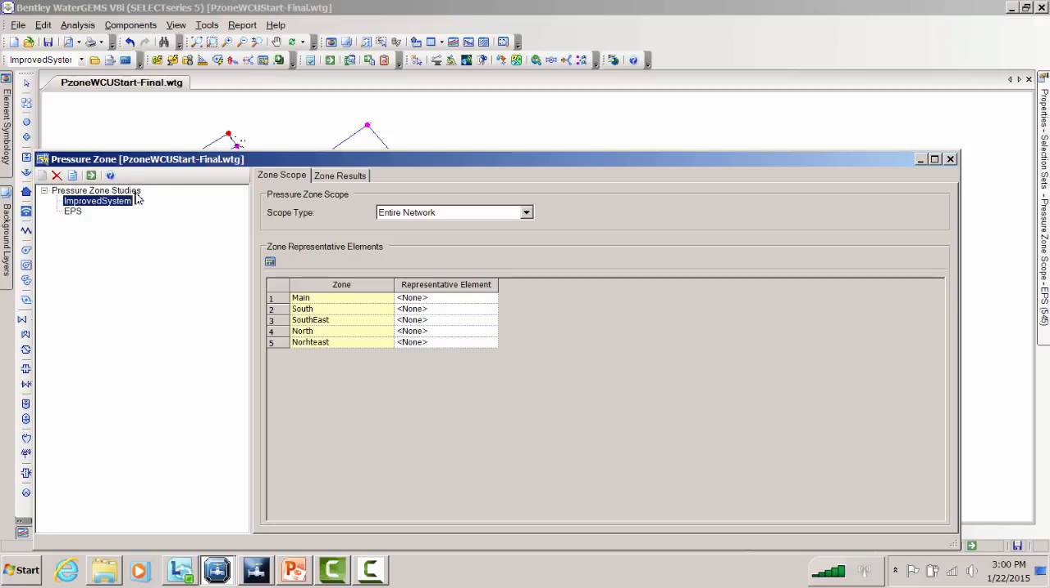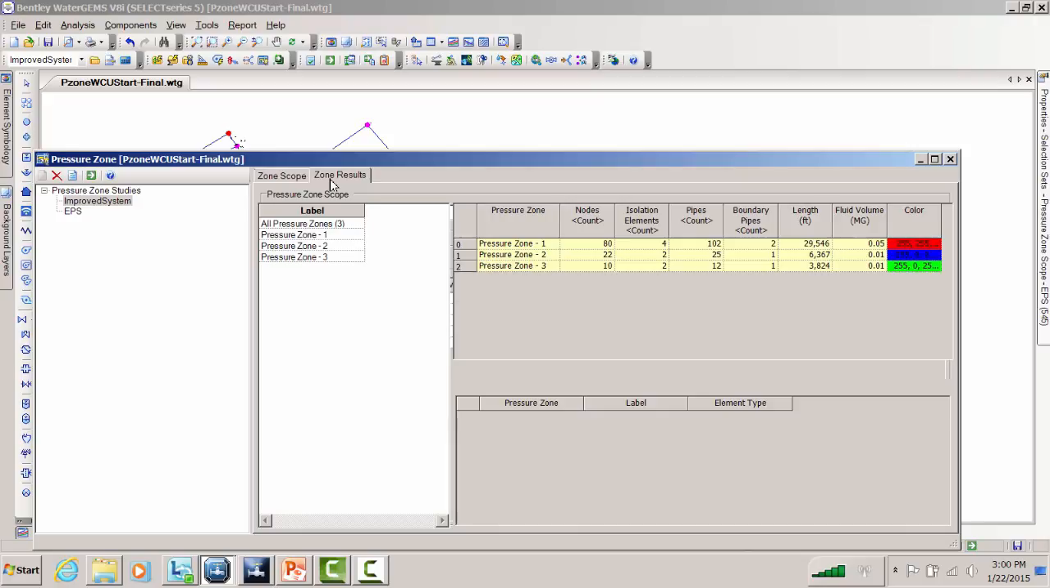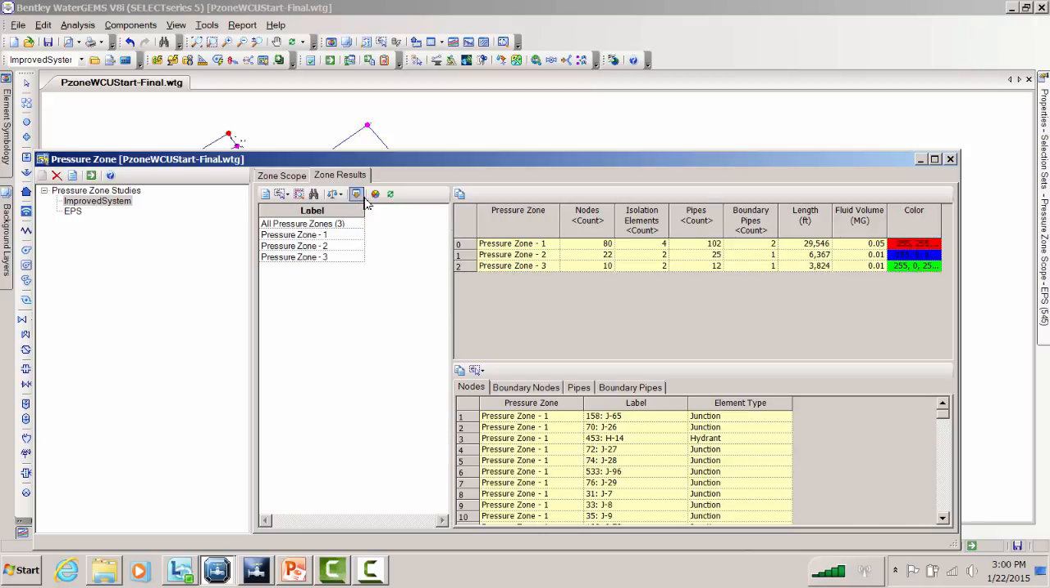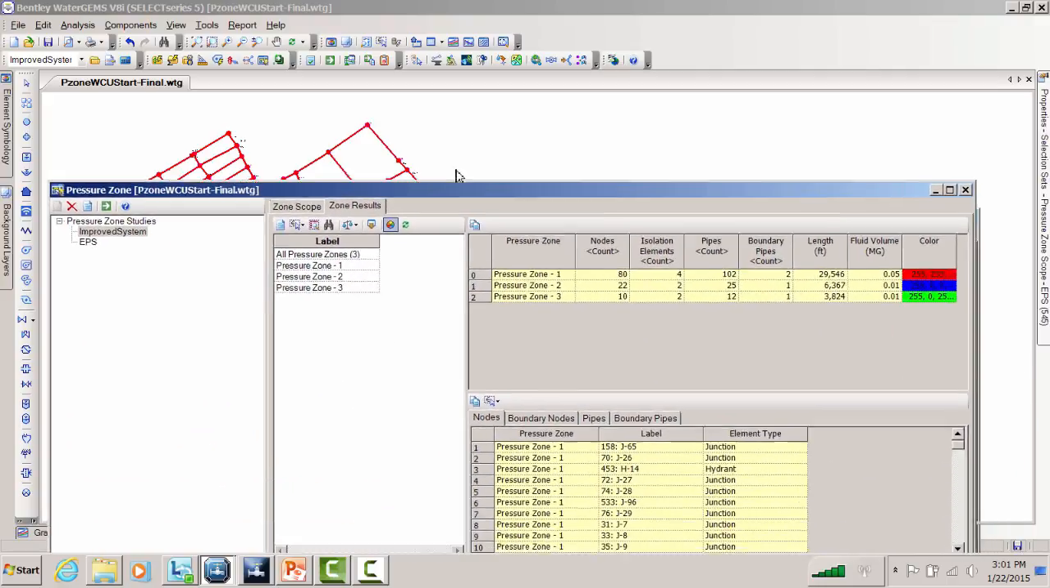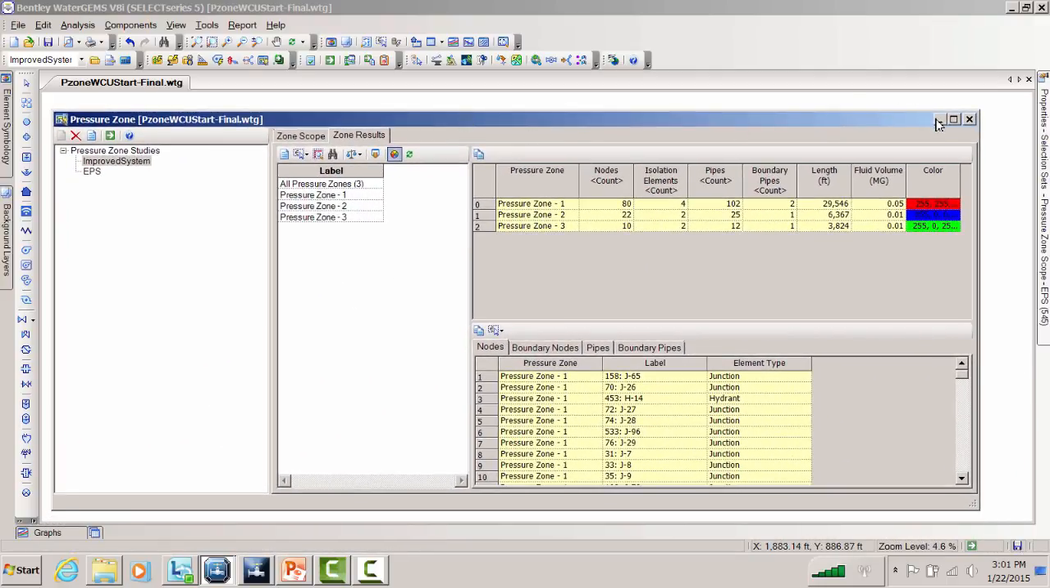and we can go through and look at the color code. Look at the results from that. We see we have 3 pressure zones, and we can color code by that. And we see that we have this red main zone, this blue reduced zone, and the green boosted zone. So this system is working pretty well, and that's what we have right now.